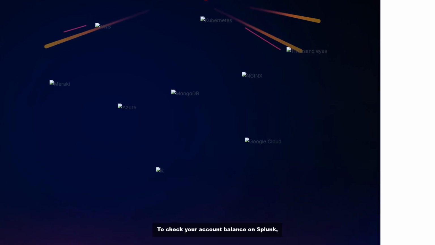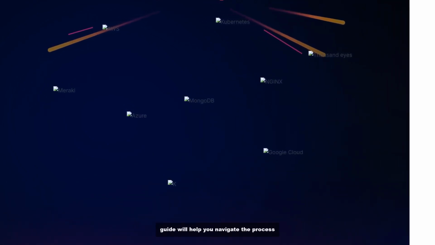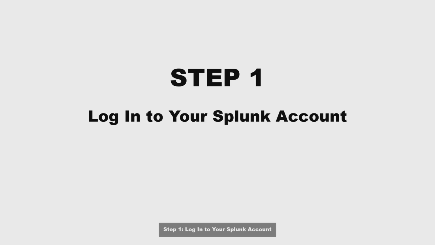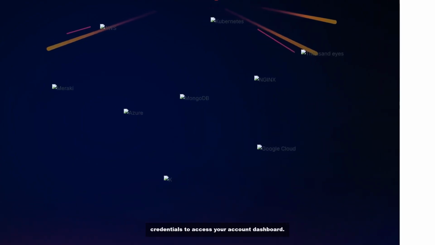To check your account balance on Splunk, follow these straightforward steps. This guide will help you navigate the process easily. Step 1. Log into your Splunk account. Visit the Splunk website and enter your login credentials to access your account dashboard.